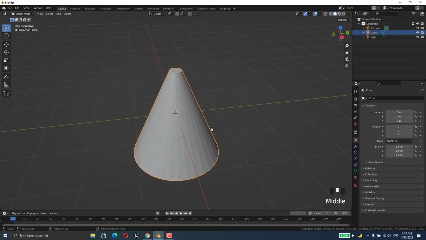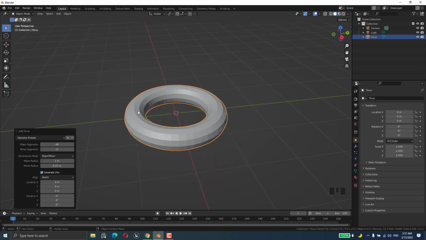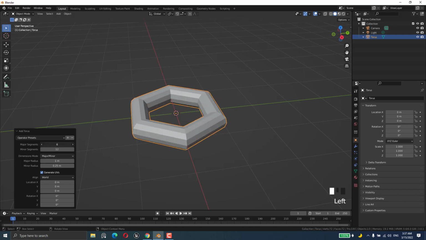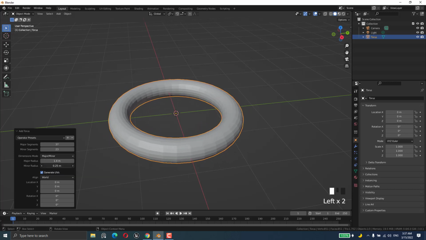Let me delete it. Shift A and Torus. Maybe you saw this in the Blender donut tutorial. We can change the major segments and the minor segments. Minor is for the vertical circle. We can change this, but we will not talk about it now, later on we will talk about it. Then the major radius and minor radius.